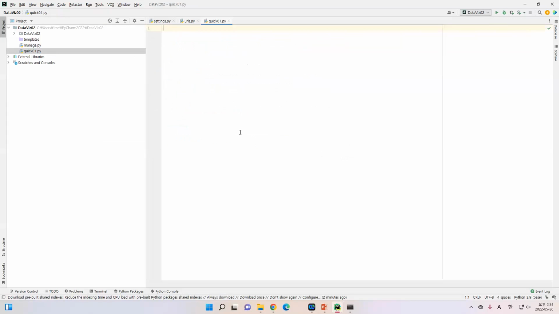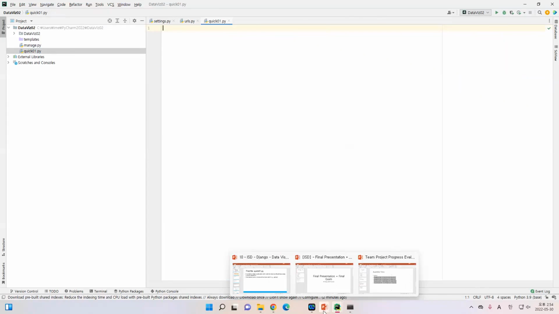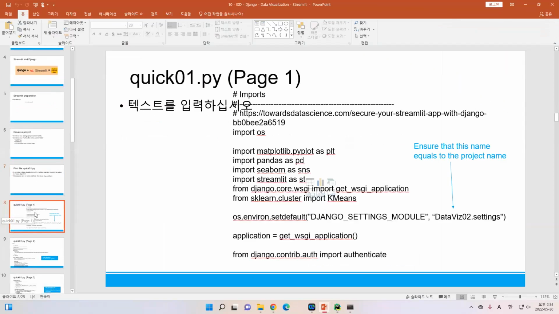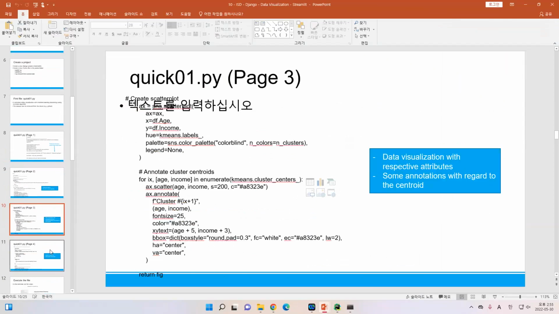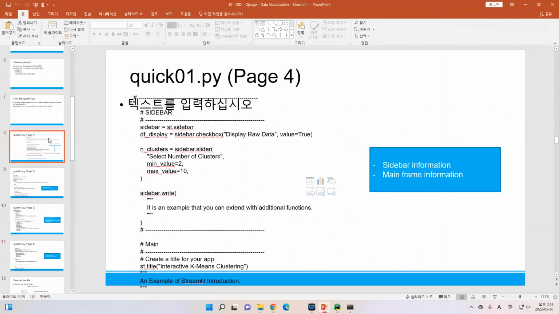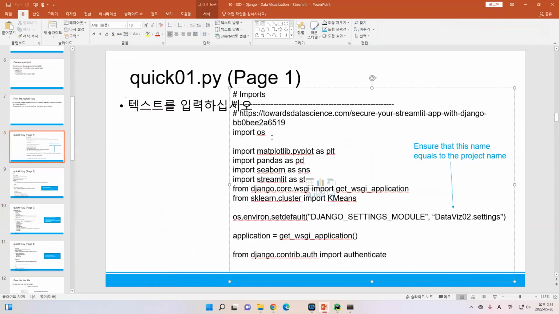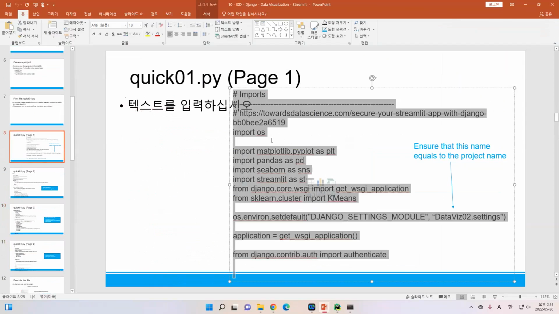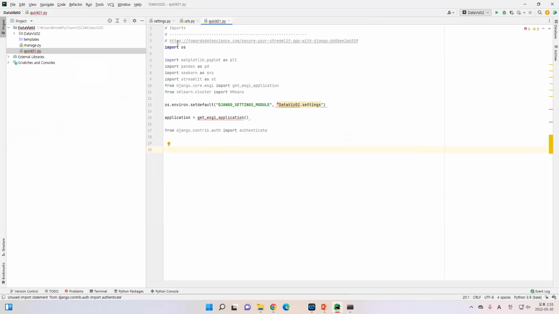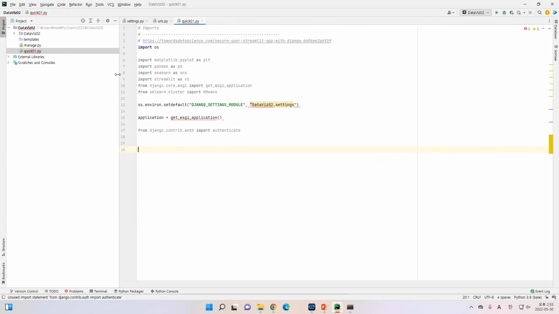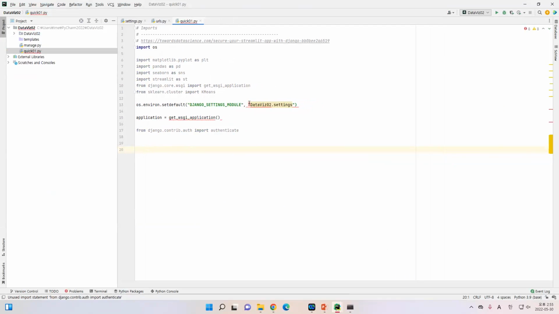And in this slide, there are page 1, page 2, page 3, and page 4. So please copy and paste this one. The first will be the import function. Sorry, this PPT is in the e-class.